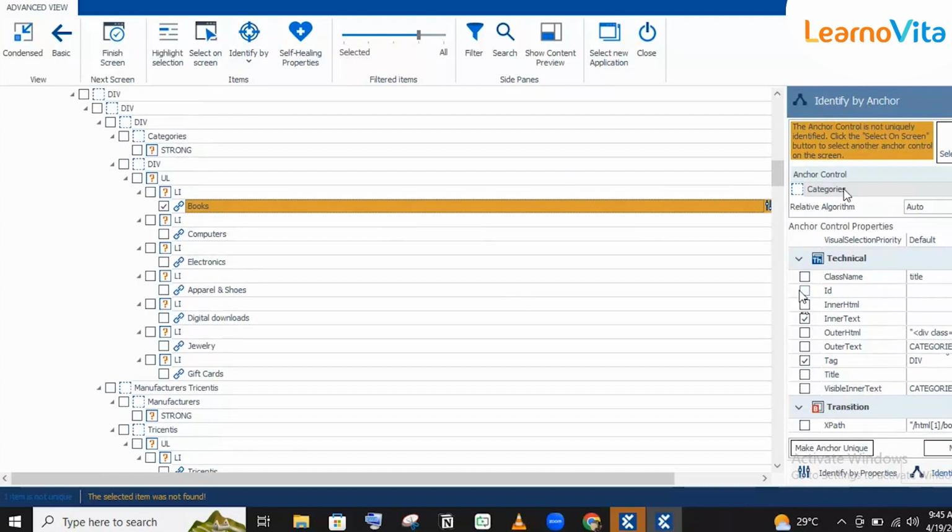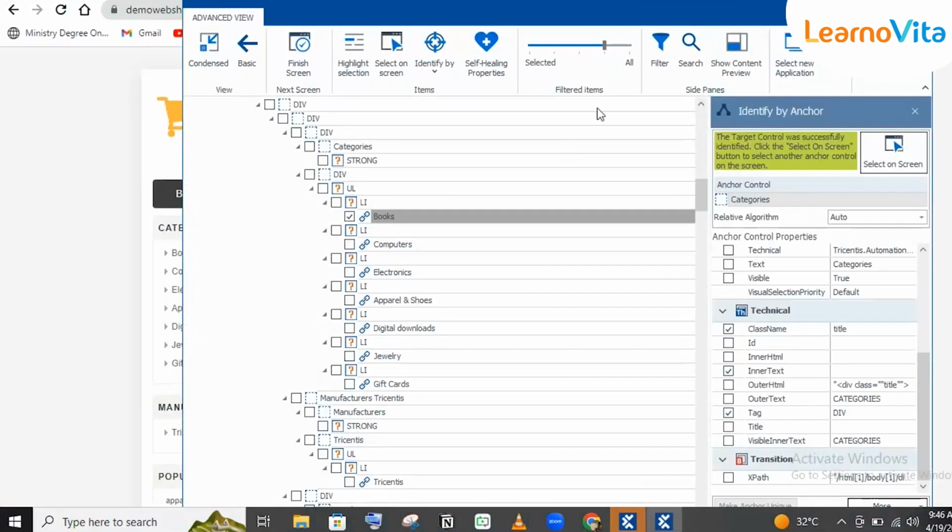It is not uniquely identified, so I'm trying to select the class name. After selecting class name, it's made unique. So in this way, we can drag and drop from this advanced view page, or we can use the select on screen to select the control from the web page. Either way, you can select the anchor control for the target control. Okay, so this is identified by anchor method.